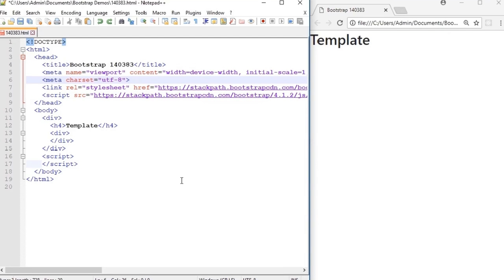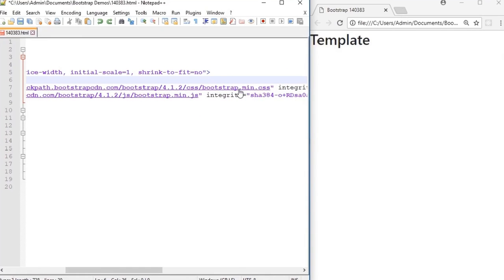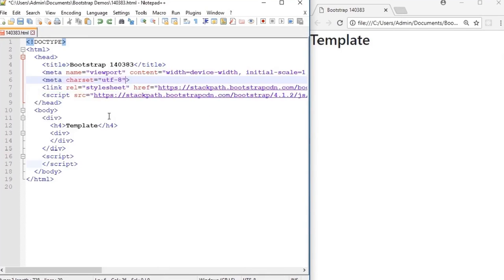Now, on lines 7 and 8, I went ahead and included the Bootstrap library. That library, remember, is made up of 2 files: a CSS file and a JavaScript file. But remember, these 2 files by themselves, even though they give us a lot of functionality, do depend on jQuery and another file called popper.js. So let's include that here as well.